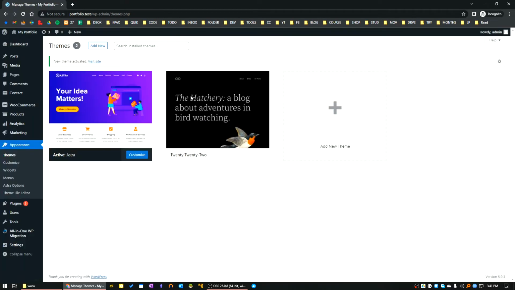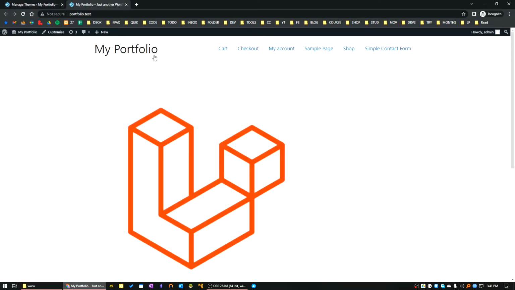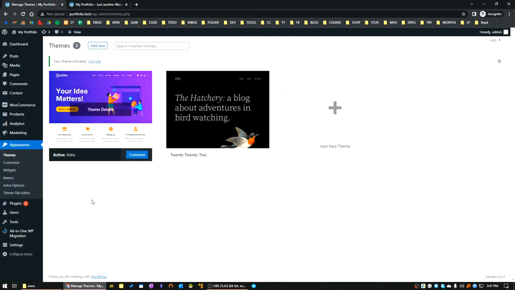The theme is activated. If you go to our site, you can see our site has changed. Here is the menu, here is the logo. Now, if you want to customize the theme, click on customize.